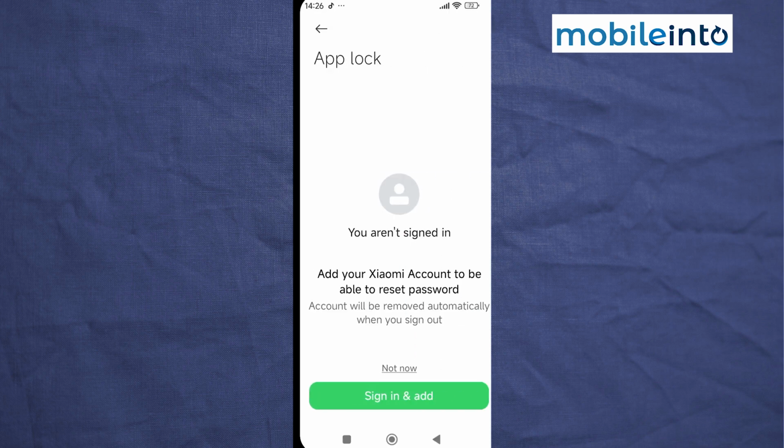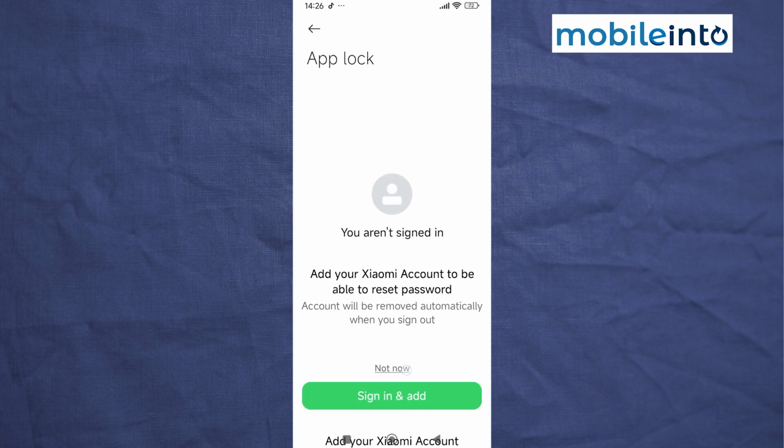Now from here, just connect at least 4 dots to create a pattern. Now from here, just draw your pattern one more time to confirm your pattern. Now once you have confirmed your pattern, just tap on next. Now from here, tap on not now.